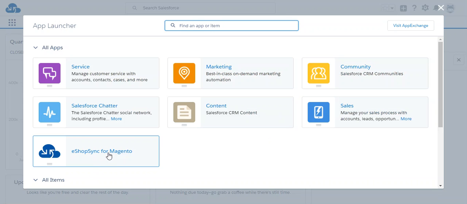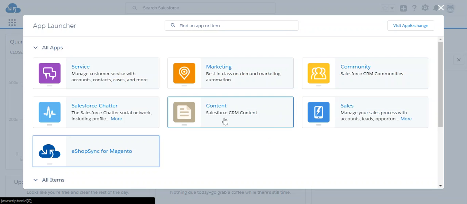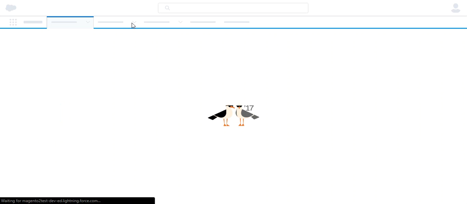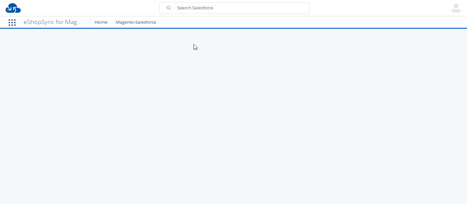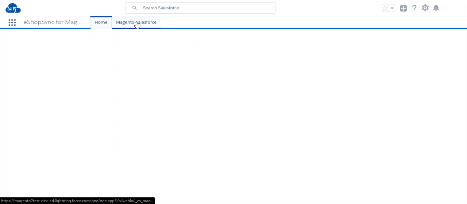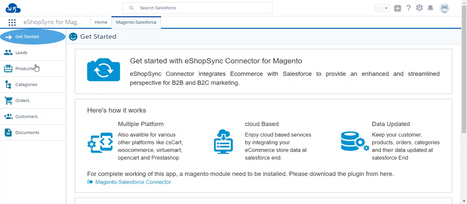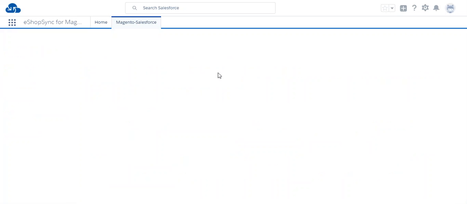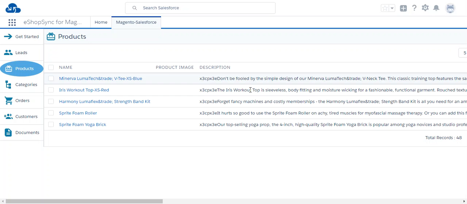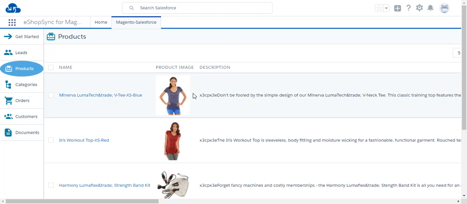So from here you can opt for eShop Sync for Magento from the app launcher, and over here you will be getting the Magento Salesforce tab, same as in the classic view. So once you click on that, you will be getting the interface in the Lightning view. So in the same way, you can check for the products. In the product section, you will be getting all the product information with the name, images, description and all.